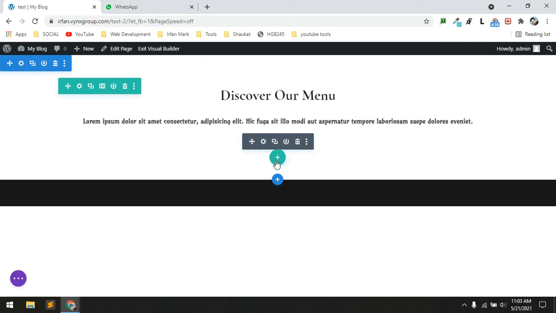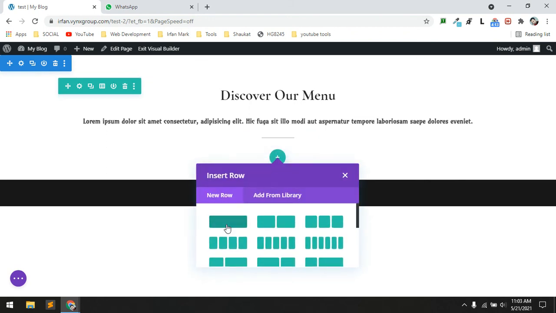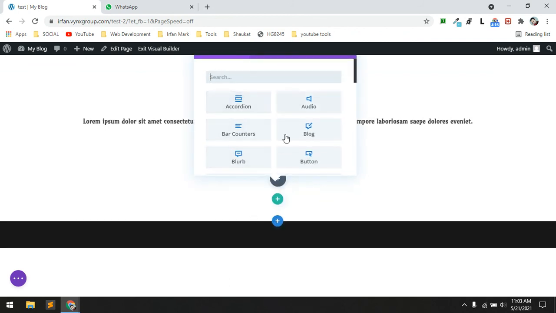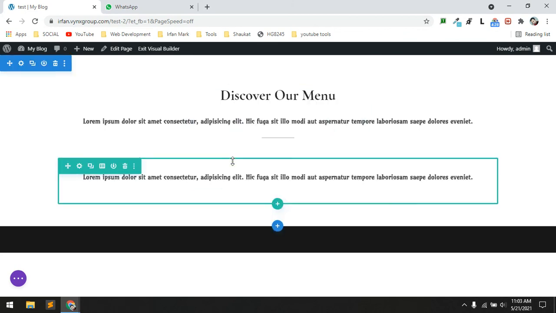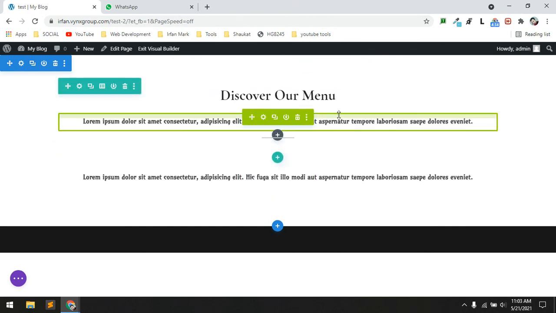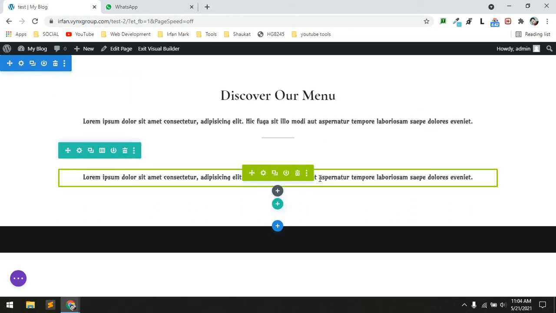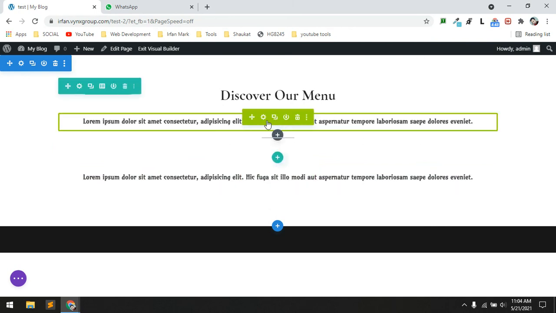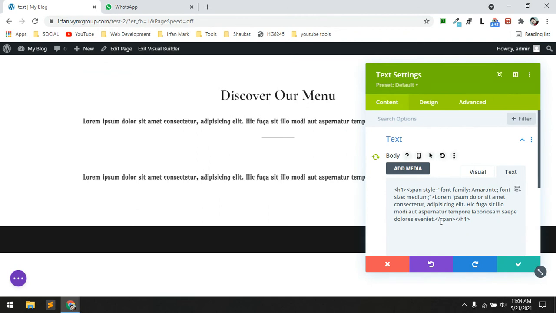Now you can add it in a new row. Here you can see the global module. Click on it and you can see this is the global module, and also this one is a global module. If we change anything in the global module, all the global modules will change that thing. Okay, so we want to change it like this.